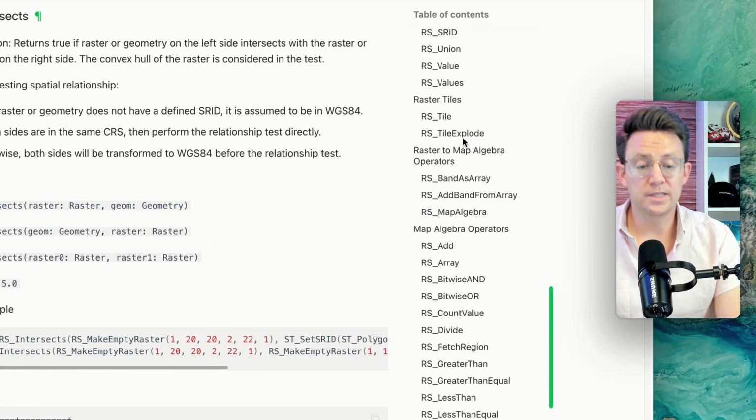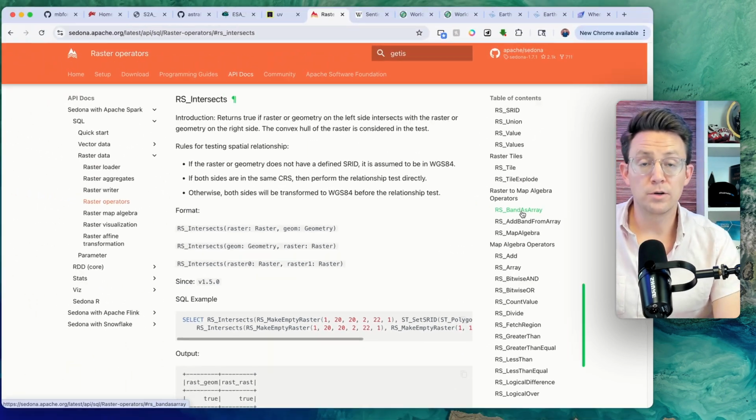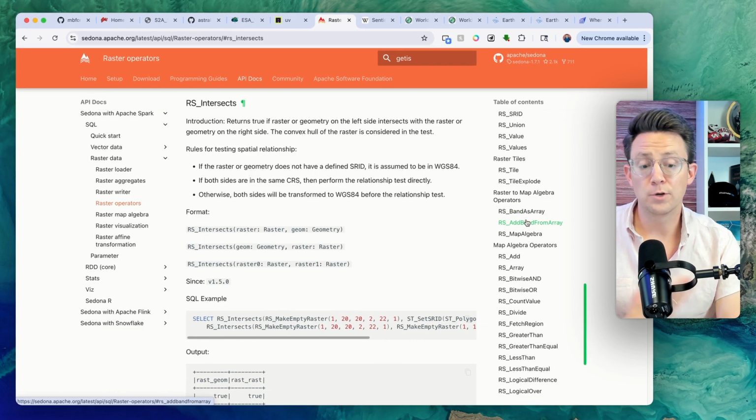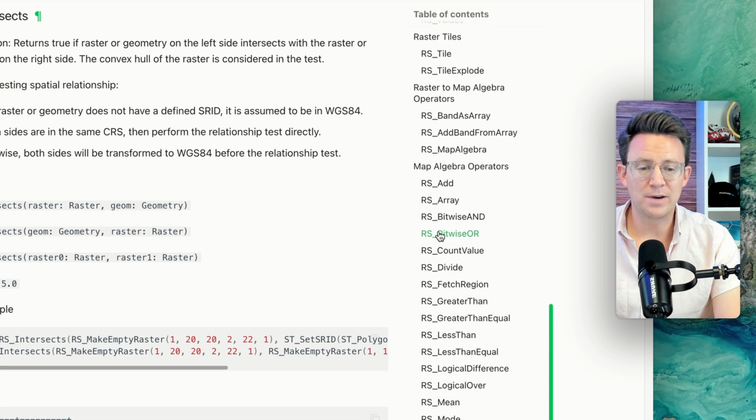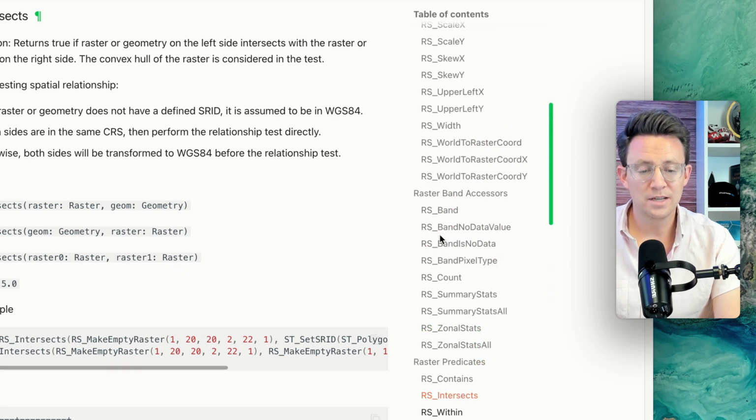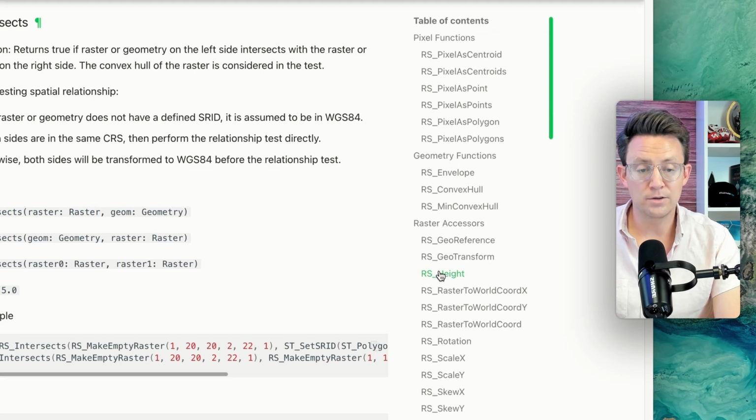So then we've already seen some of these, like the tile explode. You can turn the band values into arrays to make them more tabular. There's a lot you can do here, right? There's a lot of these raster specific things, and I won't get into all of these, but there's a ton of stuff that you can do to actually access the data here and do some different things.